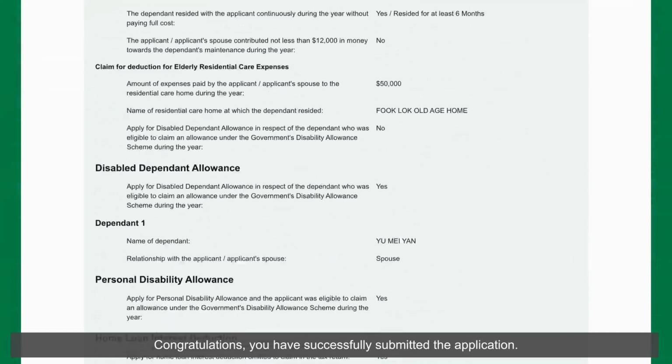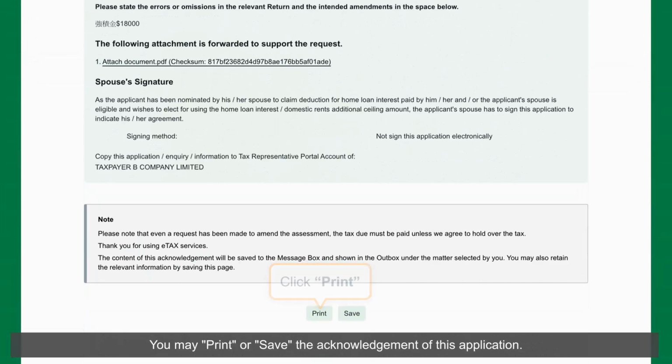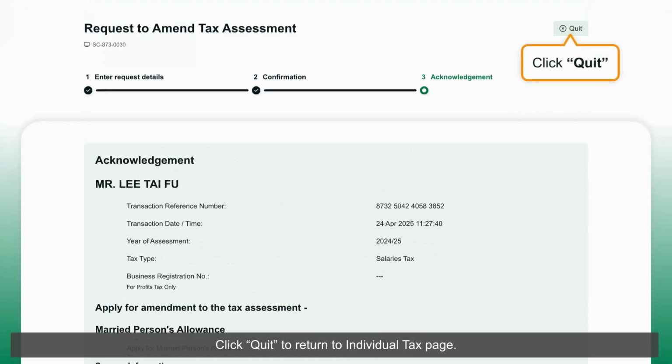Congratulations, you have successfully submitted the application. You may print or save the acknowledgement of this application. Click Quit to return to individual tax page.